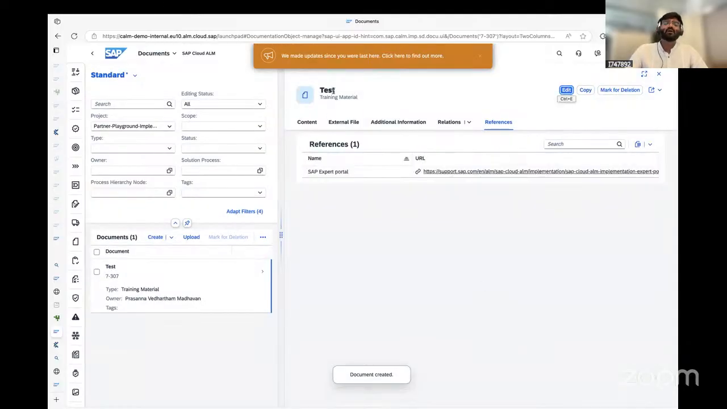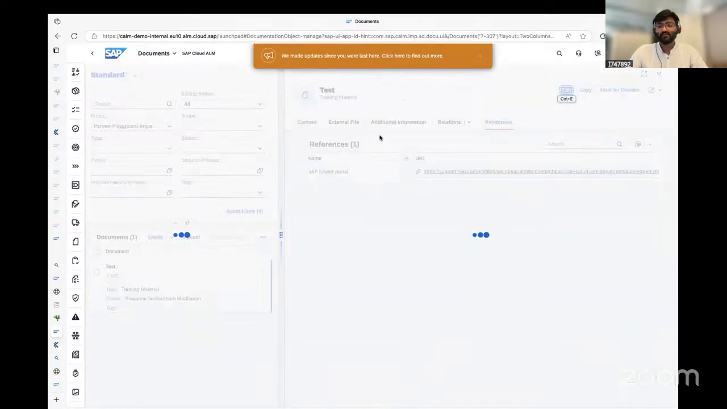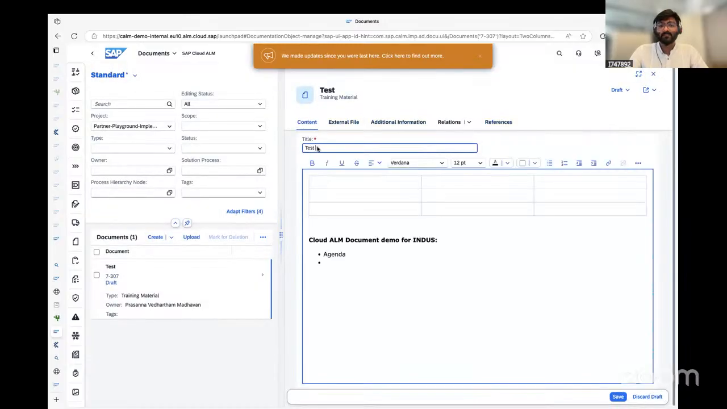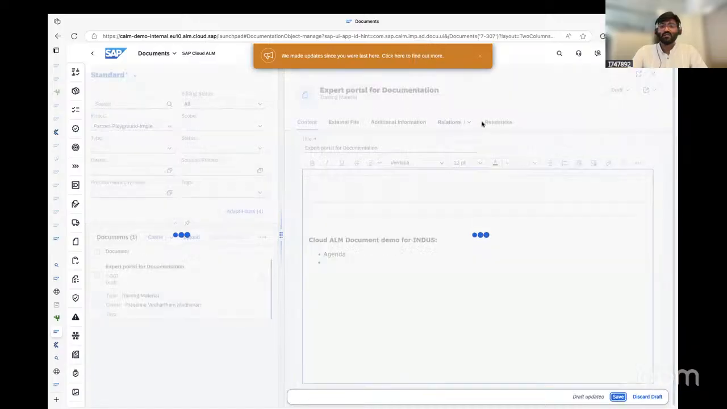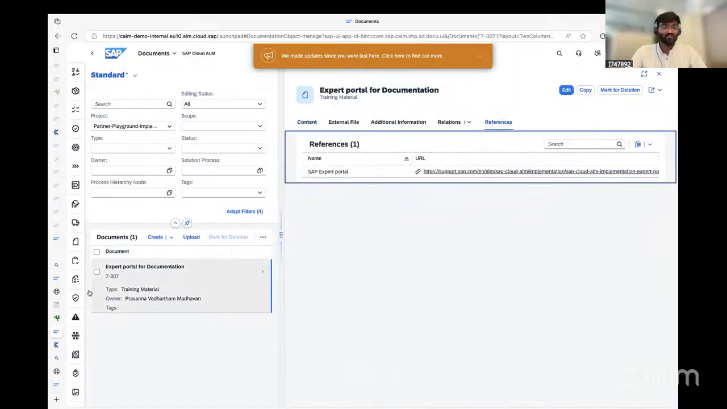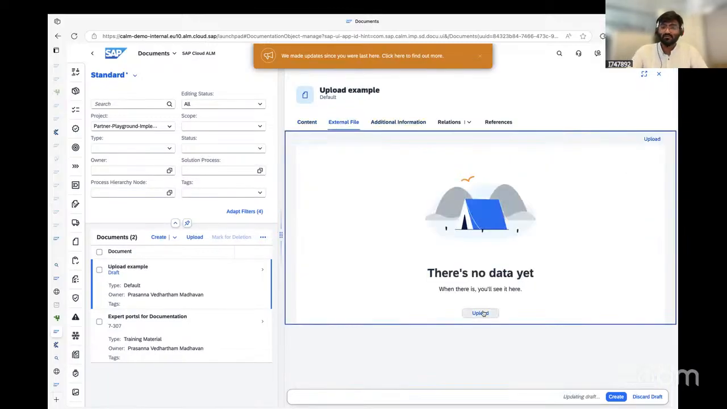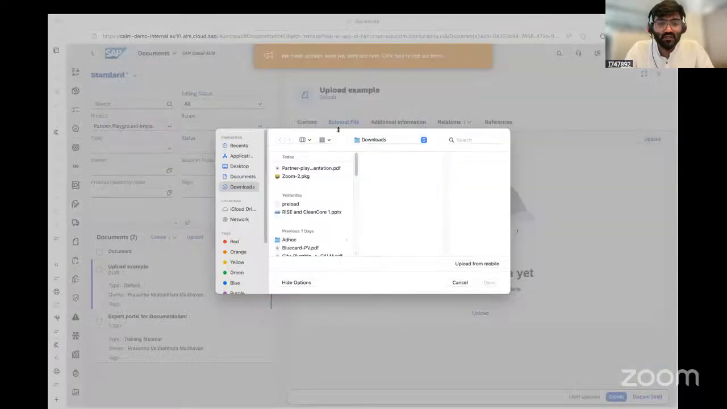Done. So now I'll just maybe edit this to maybe attach a document or something like that, if that is a possibility. Yep. So I'll just use this one, with the reference. I'll maybe create one more, uploading something, just to show you an upload example.